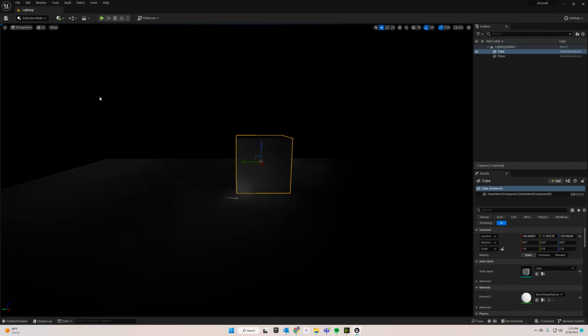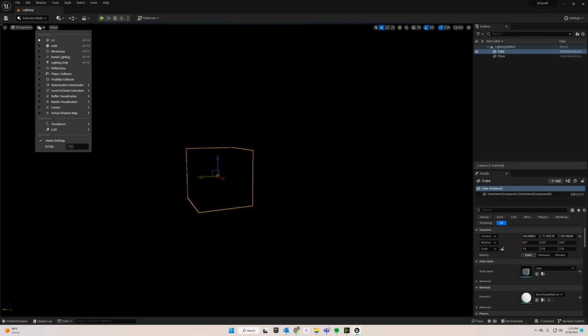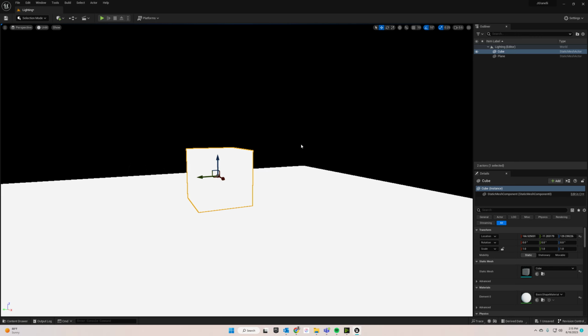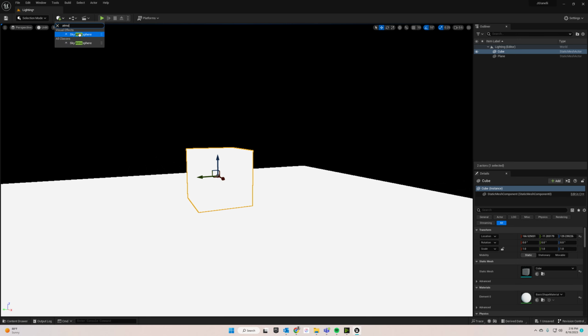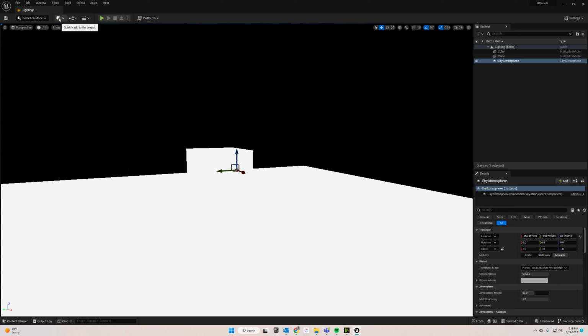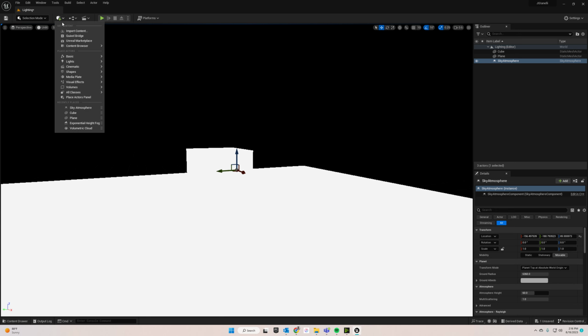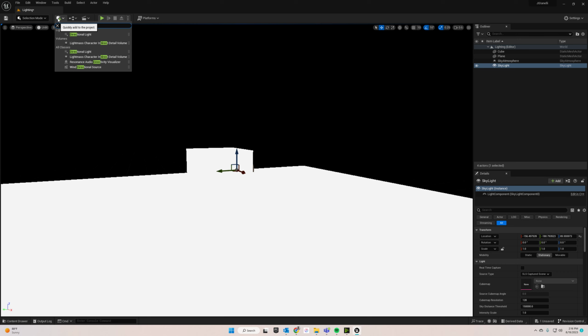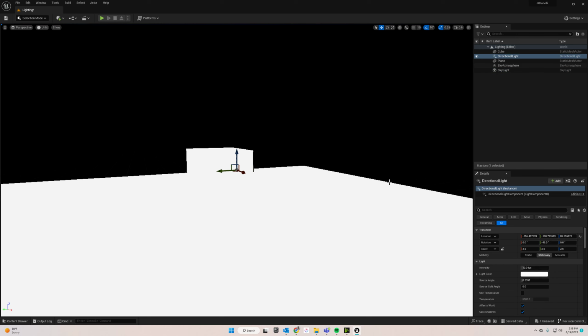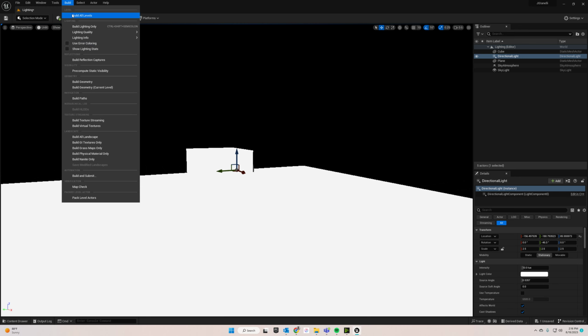In lit mode, this is what it currently looks like because we don't have any lights in our level. So there's some things you need to add to your level in order to get lights, and those are, first off, we need to have an atmosphere. You hit this and you can just start typing. We need a skylight, and we need a directional light. Those are kind of three basics. So let's go ahead and build our lighting and see how this all plays out.